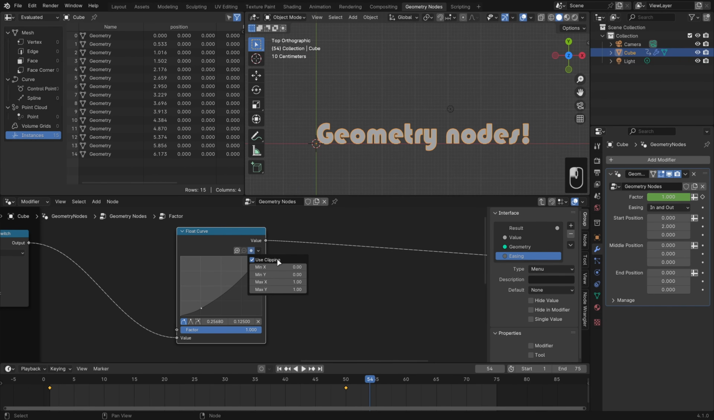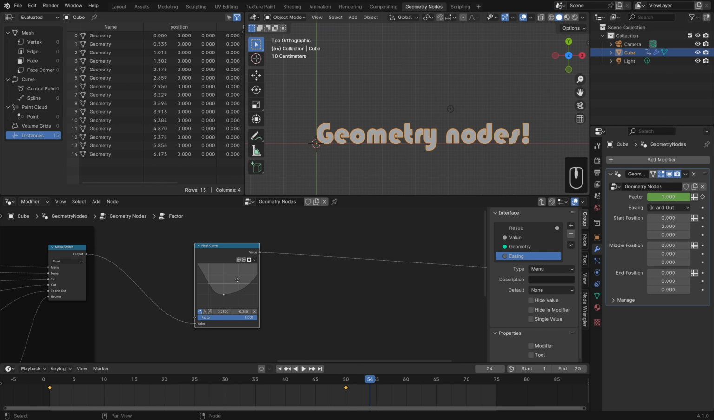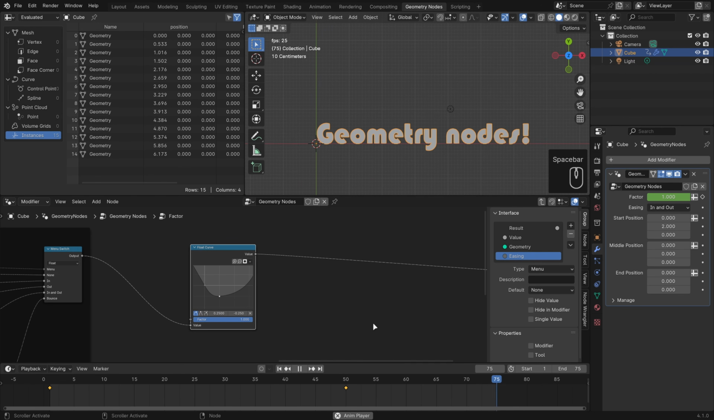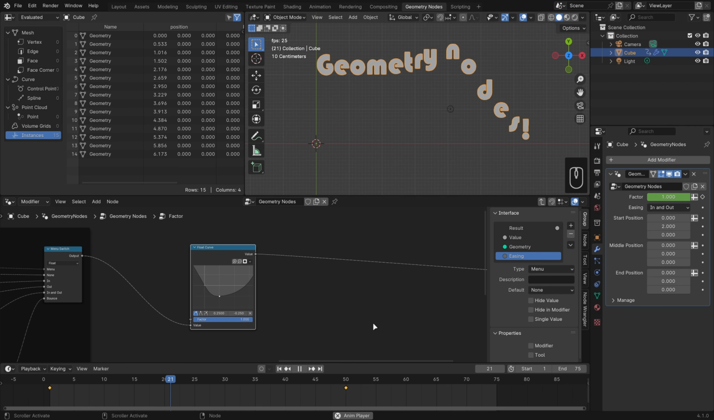So if we choose that and uncheck use clipping, then we can left click and drag on this float curve and move around it outside of the 0 to 1 bounds. That means we can take this point here, and when it's at 0.25, we can actually put it at negative 0.25. So it'll move in the opposite direction and bounce back up. So I'll hit play, and you can see that works perfectly.